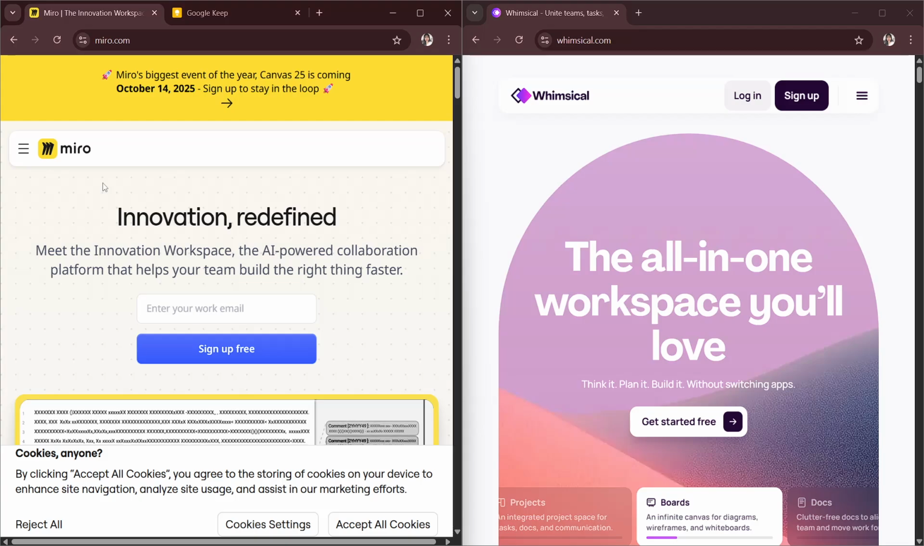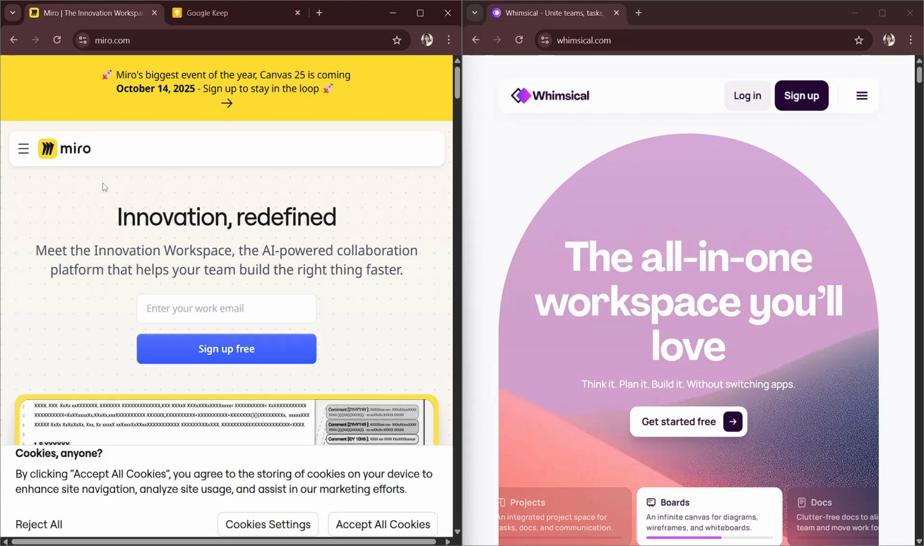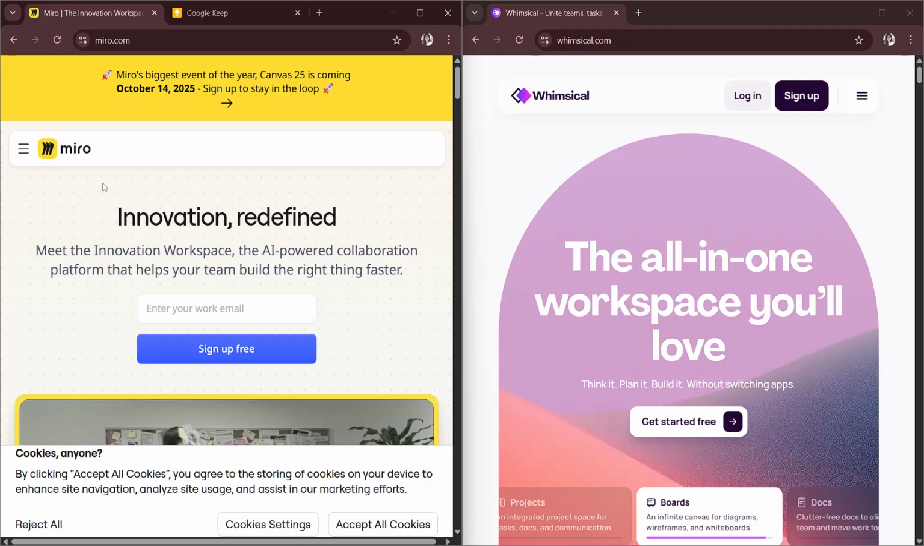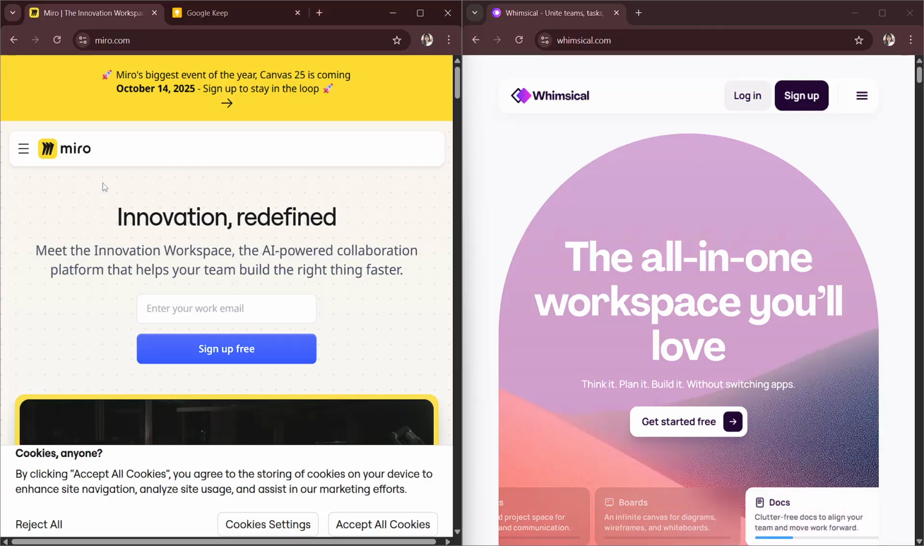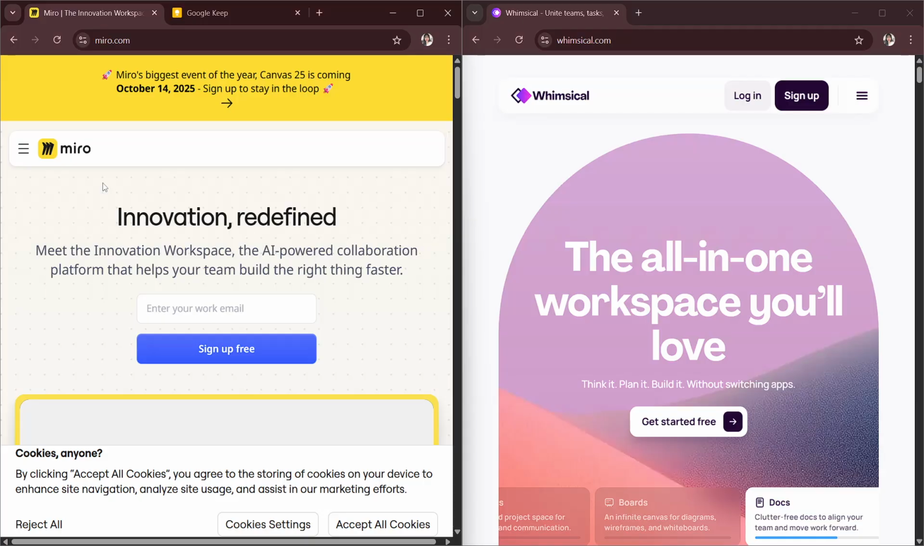Use Miro if your team needs deep collaboration features, templates, and integrations across large projects. Choose Whimsical if you value ease of use, simplicity, and a quick sketch and go workflow.